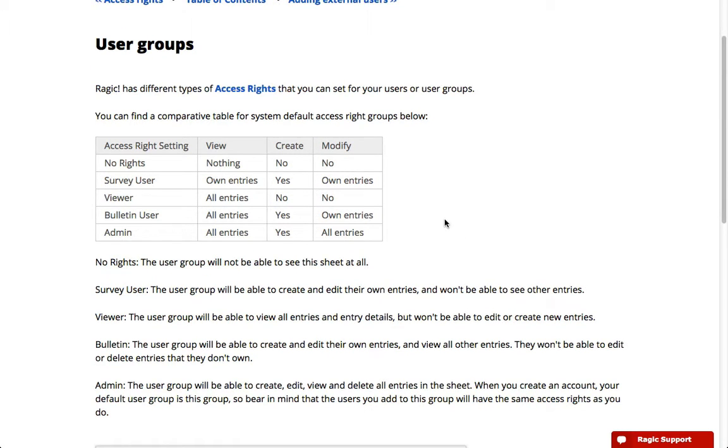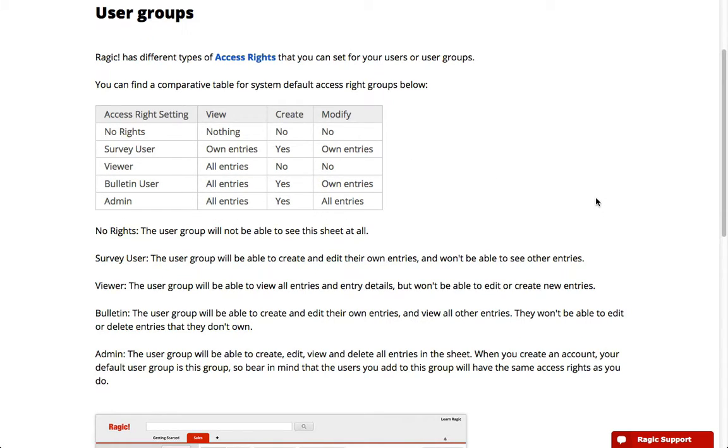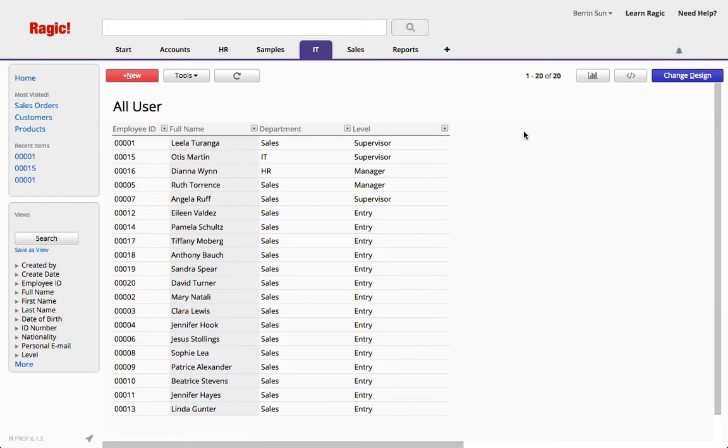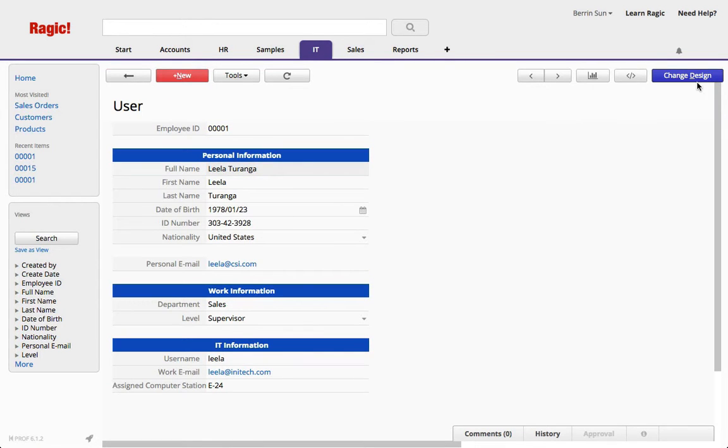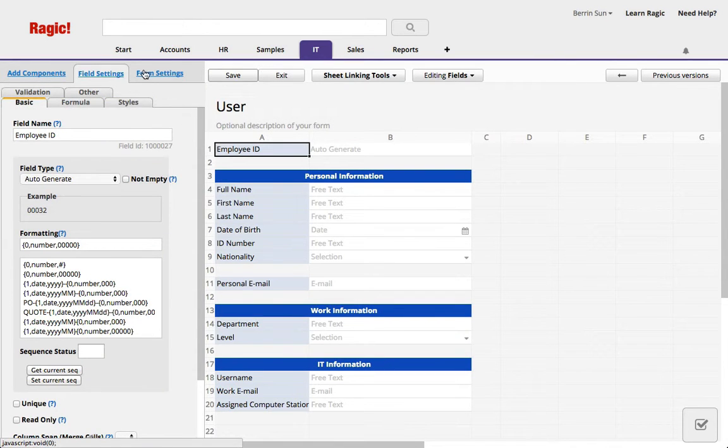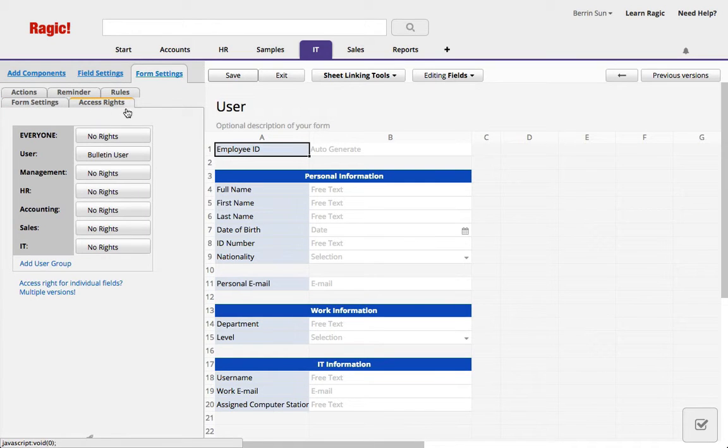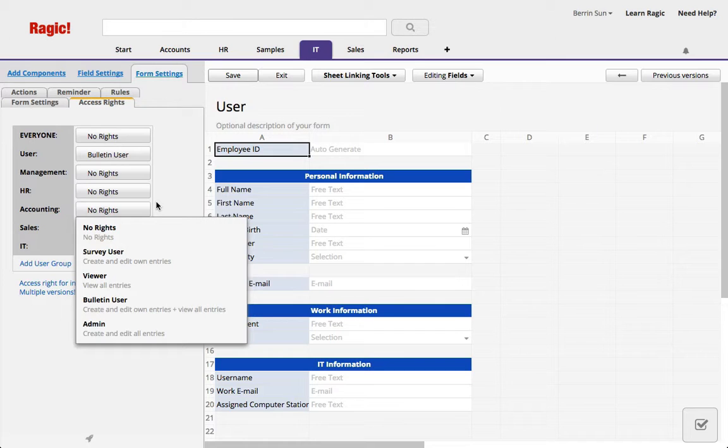Here's an explanation about what users can view, create, or modify. This is set on every sheet you have for different user groups, and you have a lot of flexibility with this. You can configure what every group can do in the sheet through form settings, access rights. Again, you can check that table to see what these users have the right to do or not.